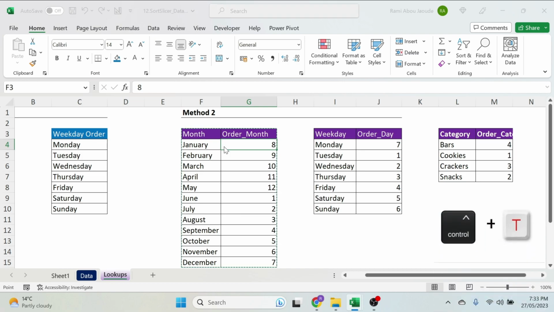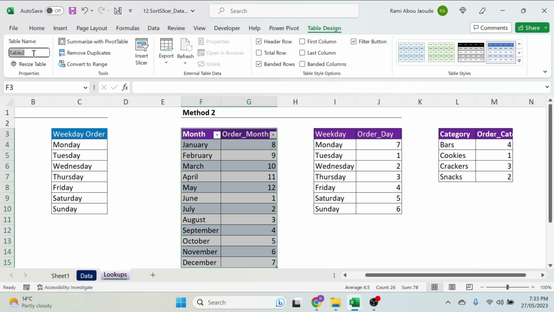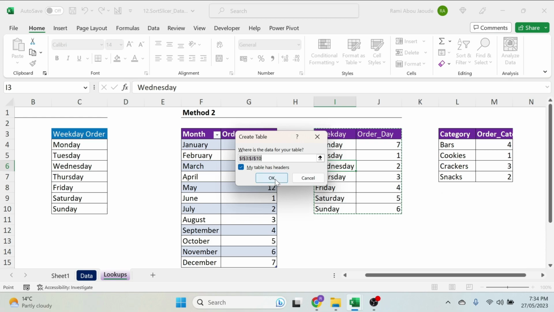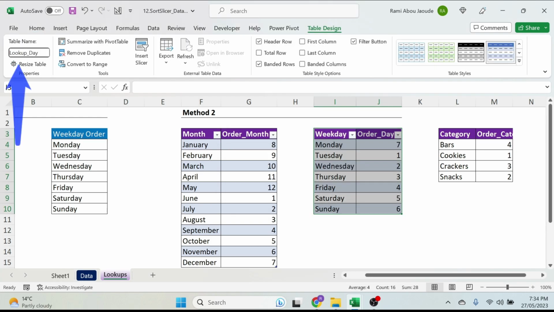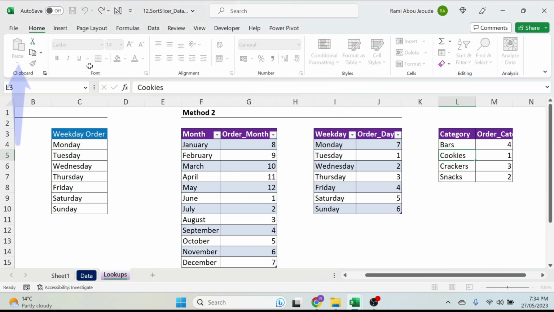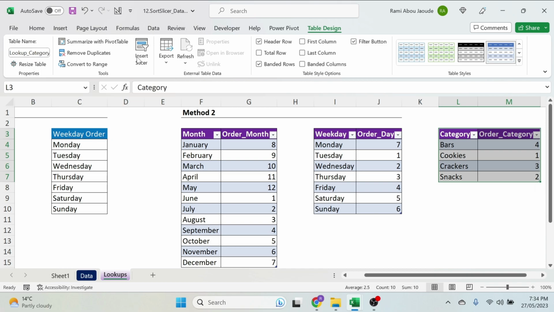So press Ctrl T after clicking within this table and press OK, same procedure. Let's call it lookup months, press Enter. I'm just gonna do the same for the next two. So this is lookup day, press Enter, Control T, lookup underscore category. There we go.